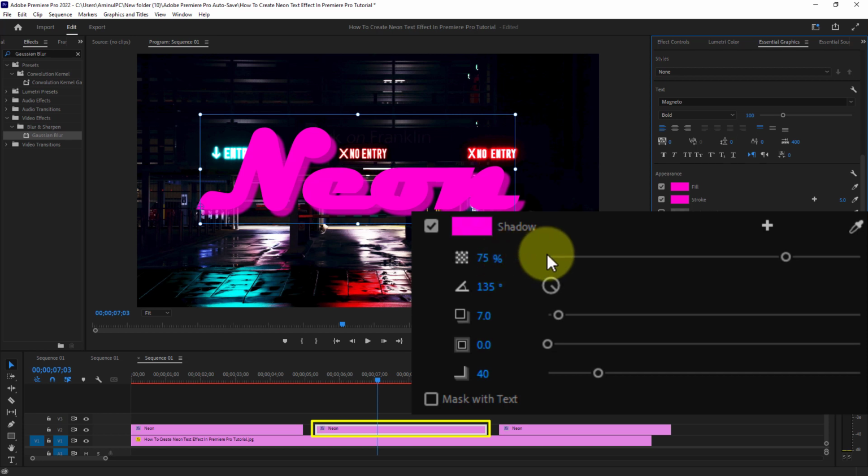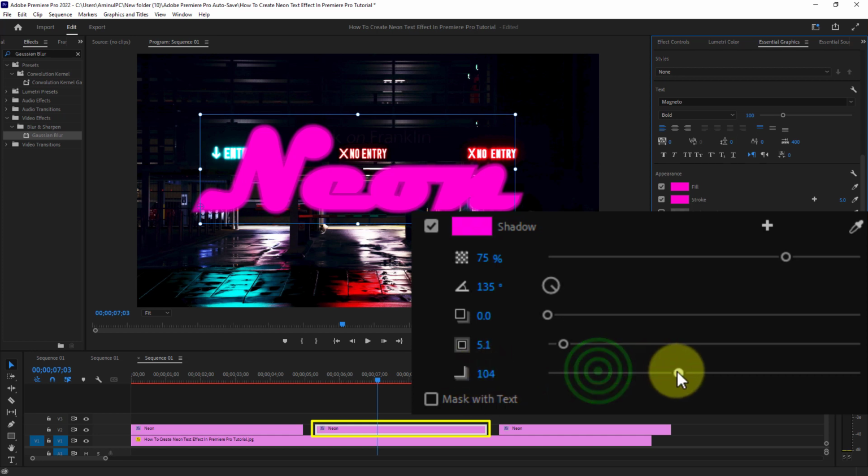Opacity will be 75%. Reduce the distance to 0. Increase the size to 5.1. Increase the blur to 150.